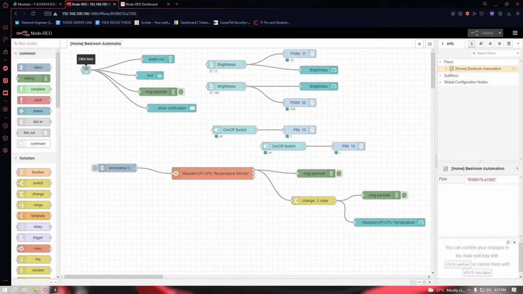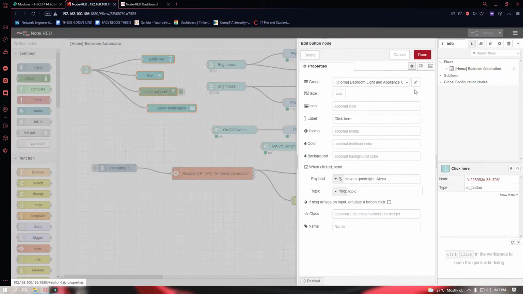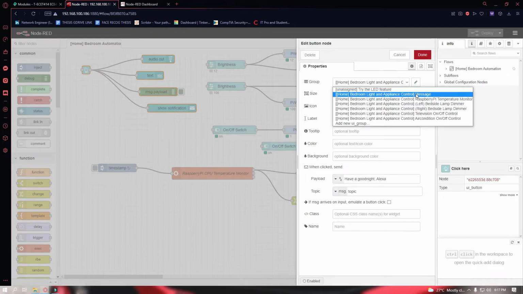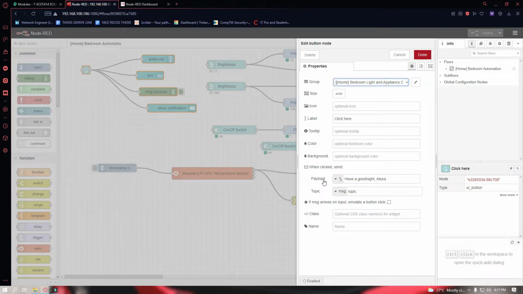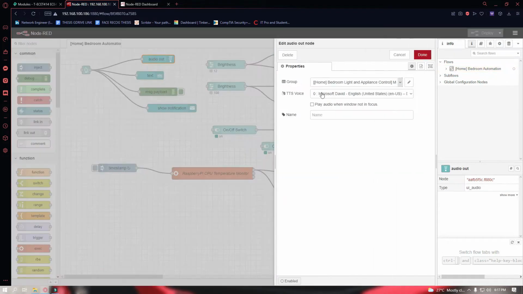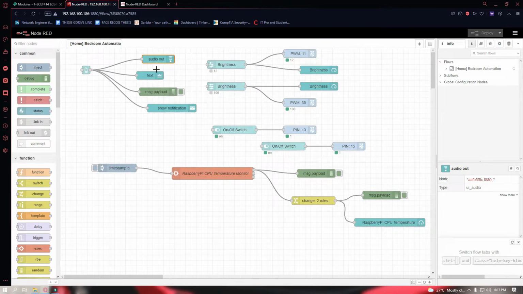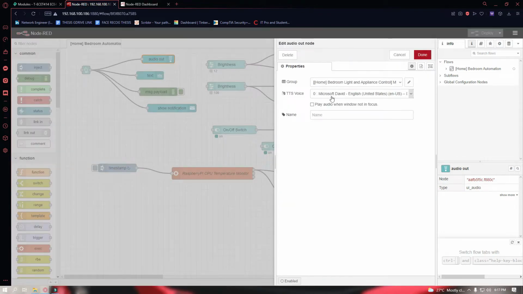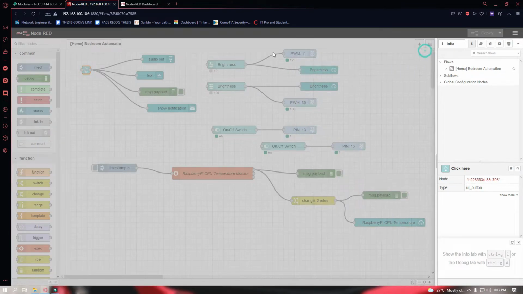program. So here, if I click here, let me show you. This is one feature of my Node-RED dashboard. Here I created a greeting message. As you can see, I have a UI group here for the message, and this message has a payload that will say this text, have a good night, Alexa. That is connected to an audio, so if I click a button, Microsoft David will say the message, have a good night, Alexa.